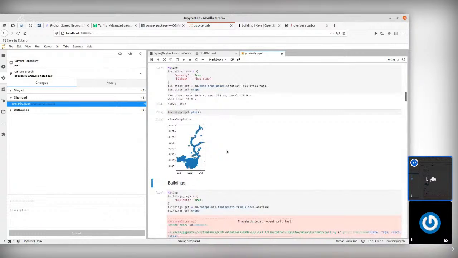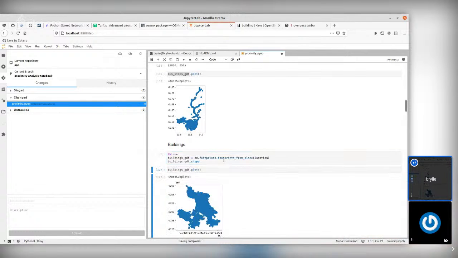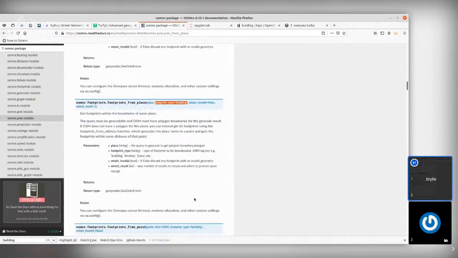Okay, here's the moment of truth. Let's see if this new approach works. This library actually has a footprints module and has a footprints from place, which I can provide this location. So I might rename this to place, but in any case, let's see how long this one takes. Yes, the default should be building. We do want just buildings, but they have footprints for land use. It returns a geodata frame.